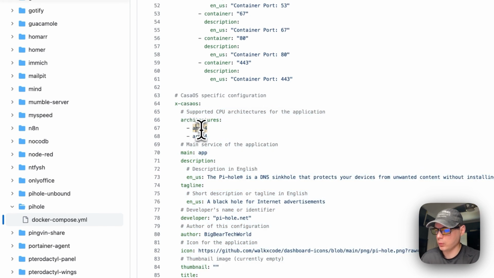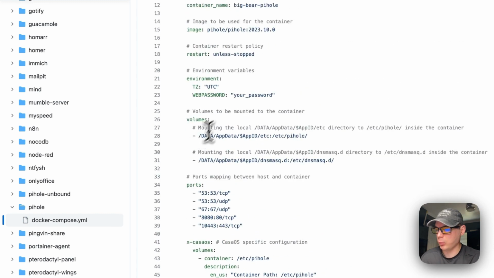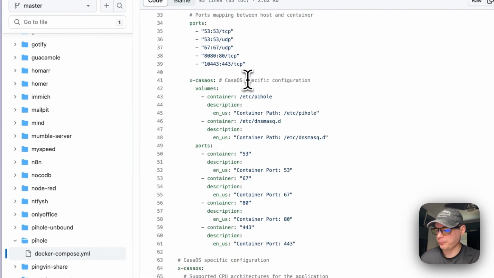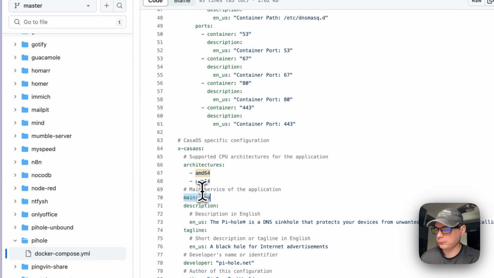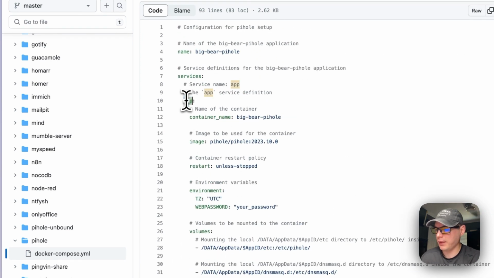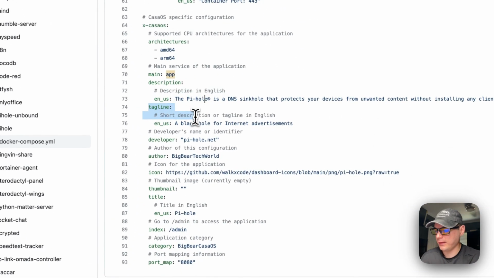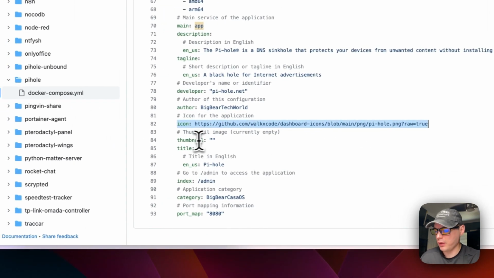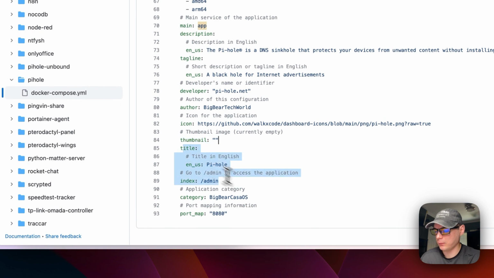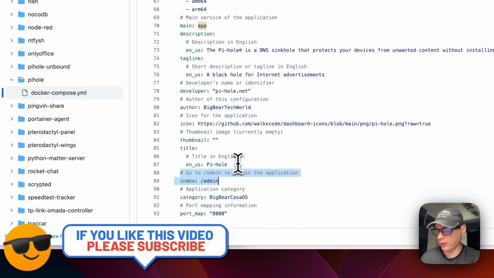And then now CasaOS information again, and this explains the App Store. So AMD64 architectures and ARM64, that's what this image up here supports. And then now the main aligns with the app name up here under the services, and the description for the app store, the tagline, and then the developer is pi-hole.net. The author of the Docker Compose is BigBearTechWorld. The icon to be used, and then the thumbnail is empty, the title, and then the index, changing it so it puts admin on the end, so it automatically goes to the dashboard to log in.